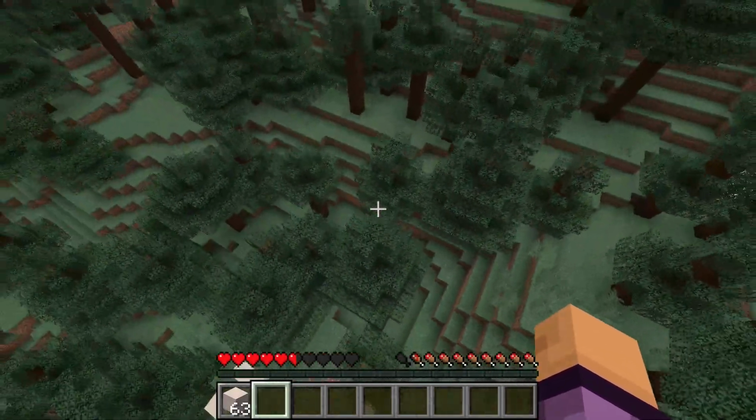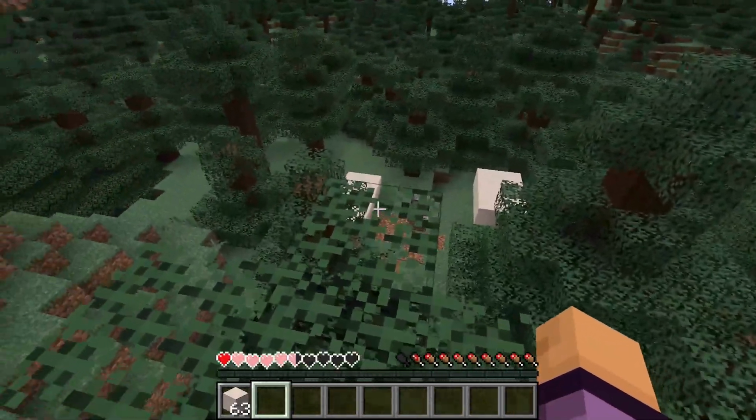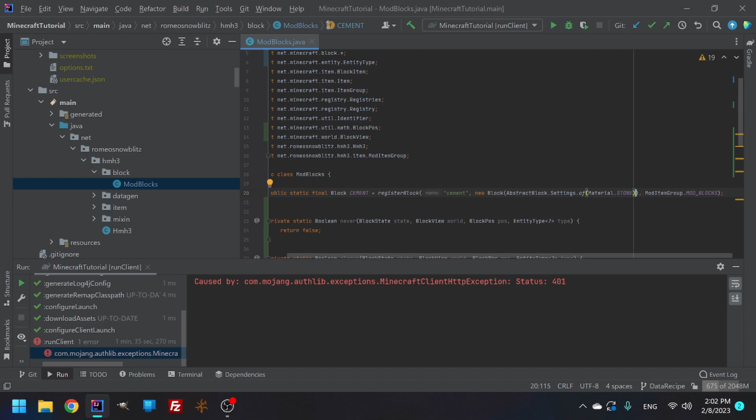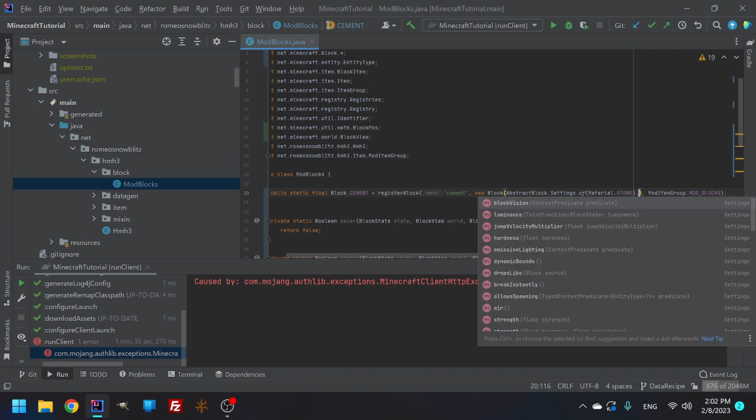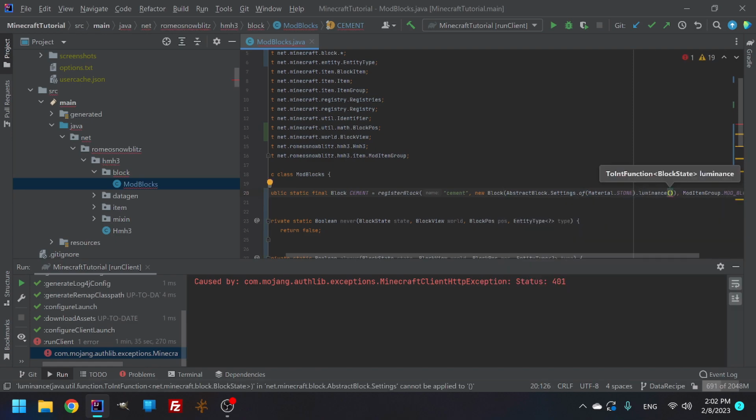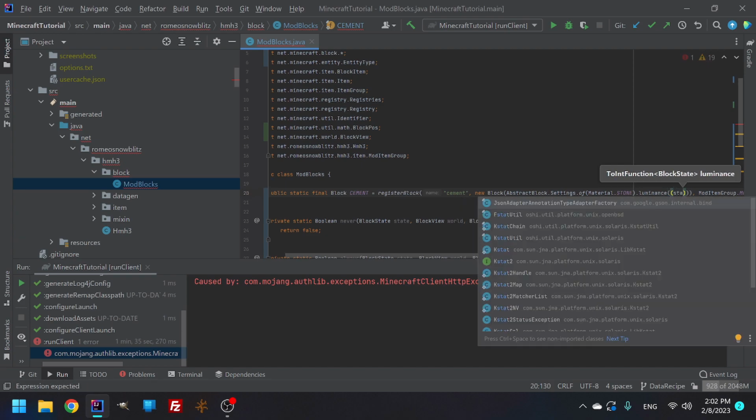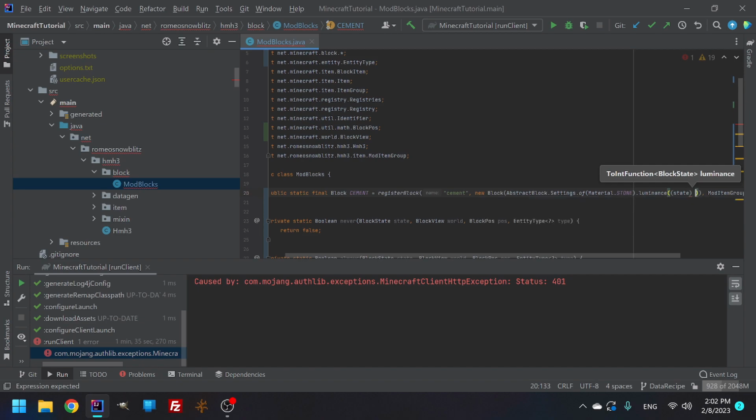You have to physically jump for it to do its work. Now this one's a little bit more on the, quote, complicated side. So let's do luminance. And for this, you're going to make another bracket. We're going to call it state. And then on the outside of the state, because you're talking about the block state, we're going to use this, which is a type of the new lambda expression, I believe is what it's called.